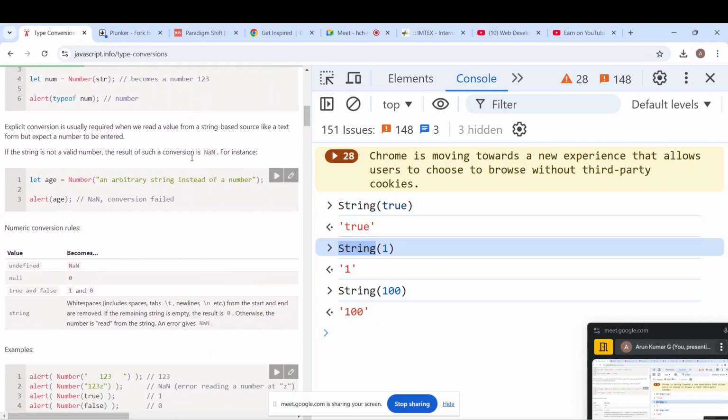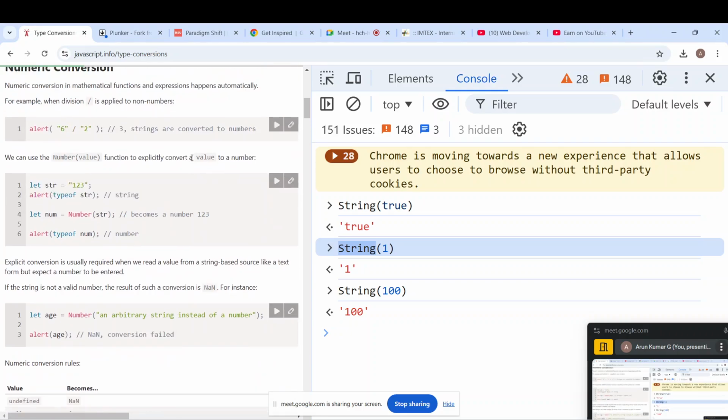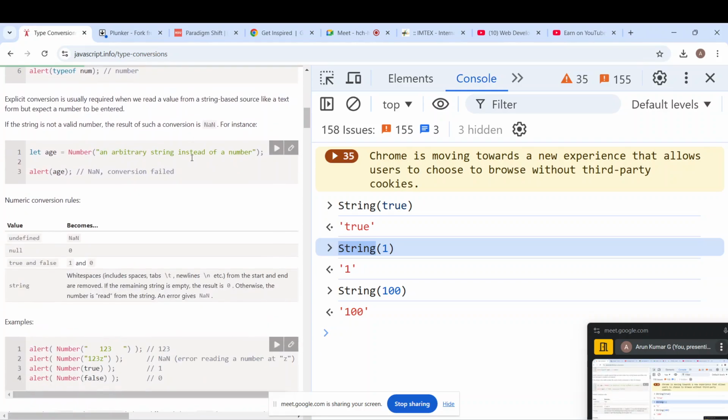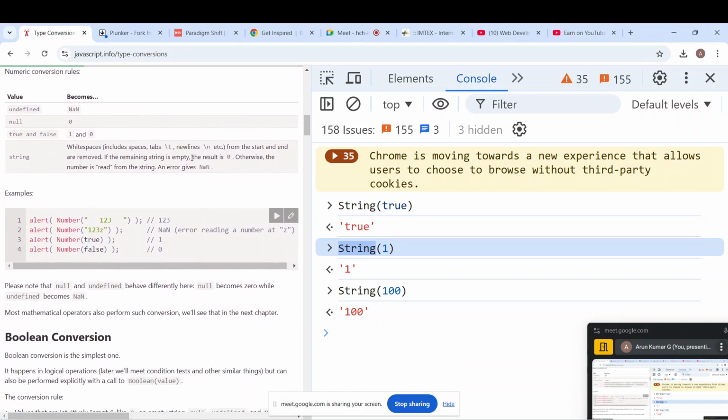Before we talk about Boolean conversion, we have what is called numeric conversion. There is also a table given here, and this is what we need to understand. If I try to convert anything like undefined into a numeric type, then it becomes a special value called NaN, which stands for not a number.